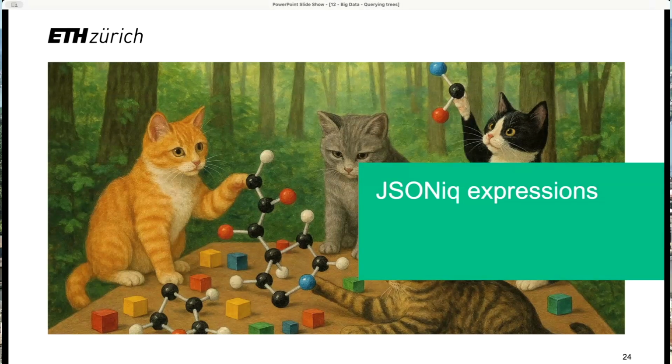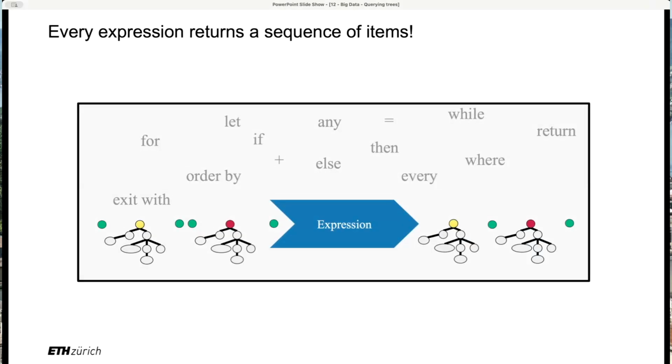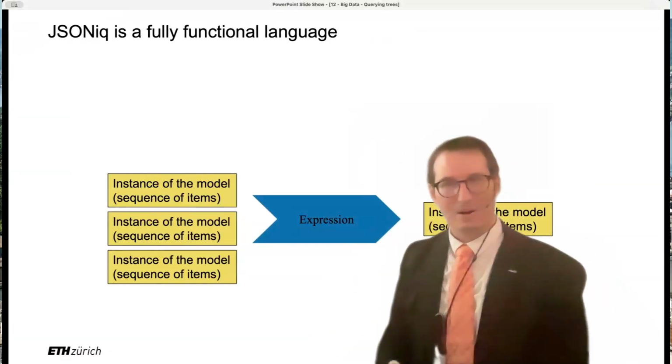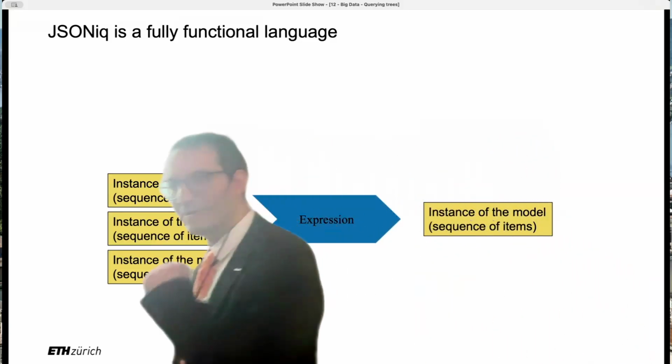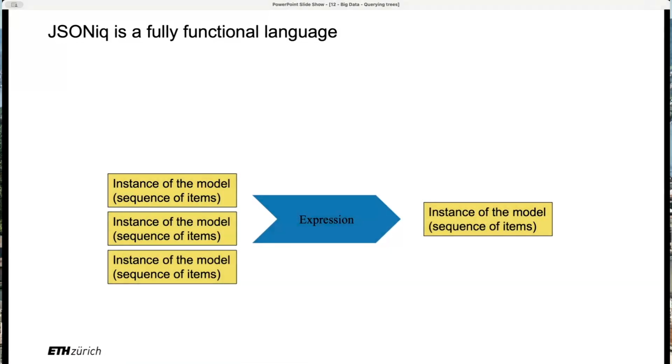So now let's go to the second part, where we are looking at the building blocks of the actual language, the expressions of the language. There's around 30, I think 37 last time I counted, but of course it can evolve with time. And an expression takes or returns a sequence of items, exactly. So you see always, always, always, which is an instance of the model. So you have an expression, it takes sequences of items, returns one sequence of items. That's the simple way of putting it.